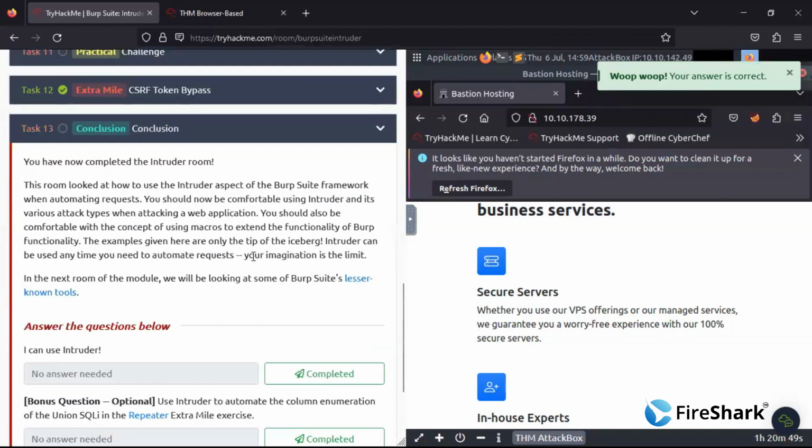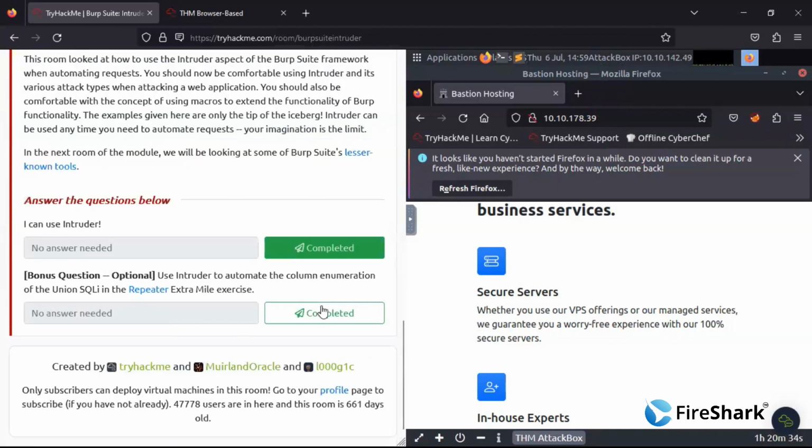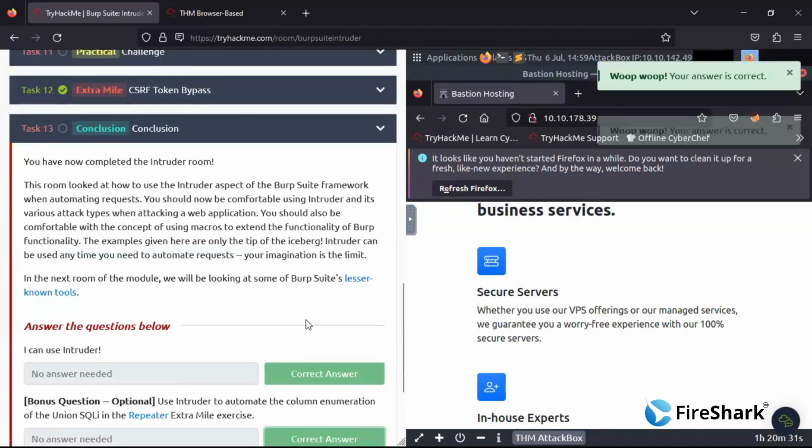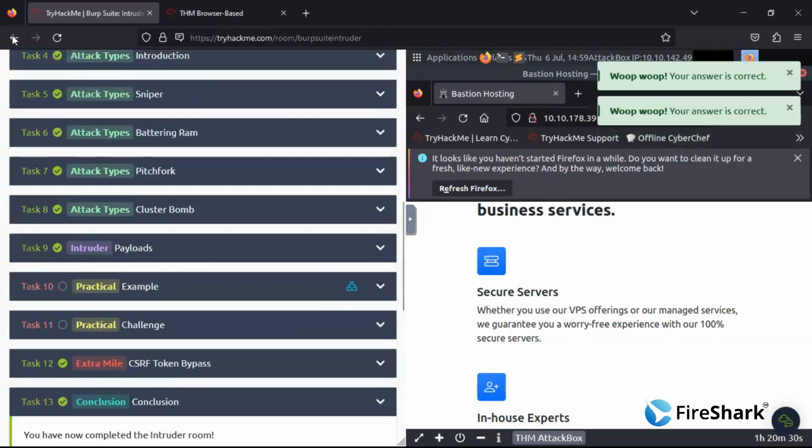So here you have now completed the Intruder room. This room looked at how to use the Intruder aspect of the BurpSuite framework when automating requests. So you should now be able to comfortably use Intruder and its various types of attacks. So you just practice these. I will not show every task. You just try it on your own also. Okay.